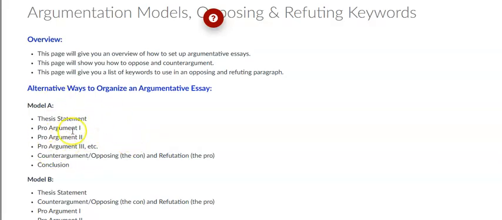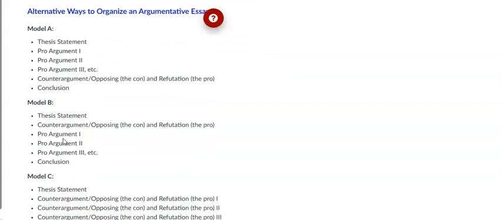Can you add more pro arguments? Yes. Can you add more counter arguments? Yes. You're going to follow the basic model A. So some may choose to use model B. Thesis statement in your first paragraph, then you want to counter and oppose right in the beginning, then pro, pro, pro. So again, counter argument would be Angelou. Give her facts, refute, spin back to Lee, and then give reason number 1 why Lee, number 2, number 3.